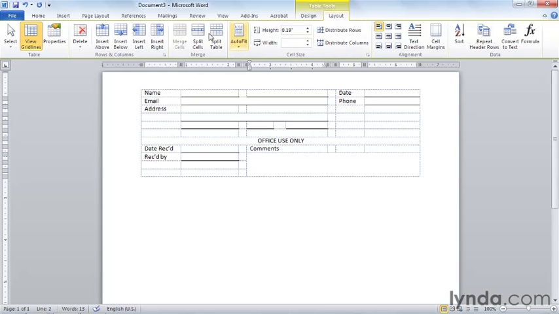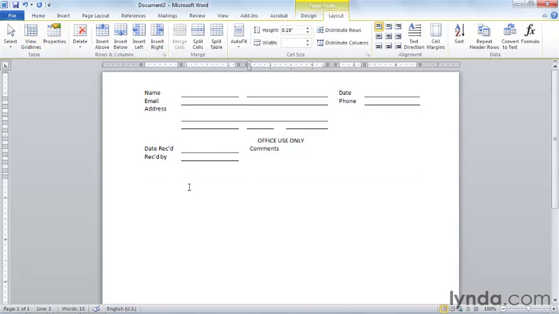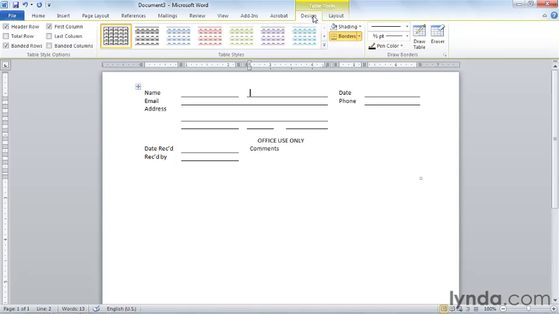Let's switch back to the Layout tab and turn off the grid lines, and you'll notice that we have a really nice looking form here. Now, I might want to move the address down and get rid of this row. I'm noticing it's a little more spacious than I'd like, and I'd like some shading and a little more space here. So let's go back and make some of those choices.